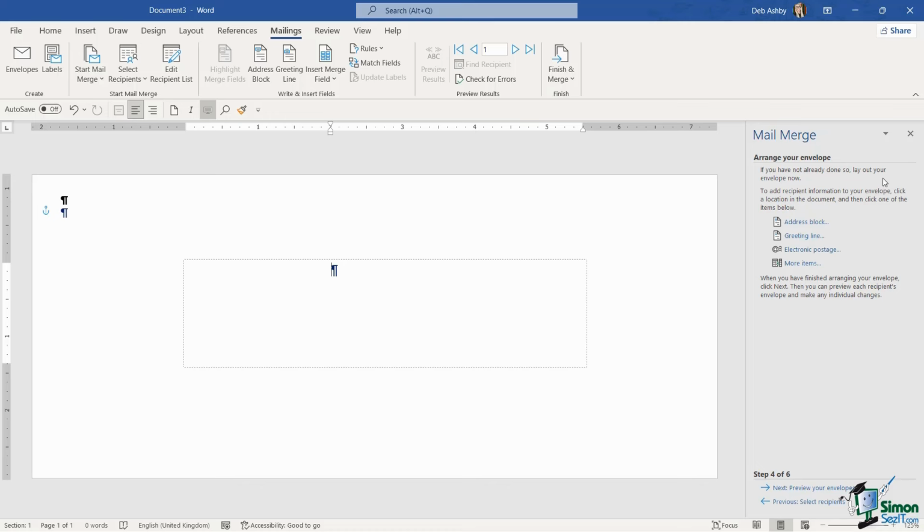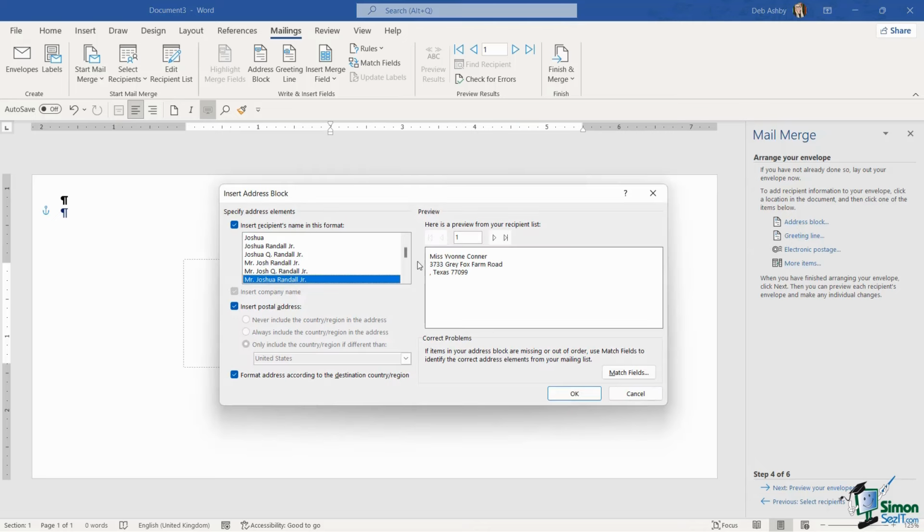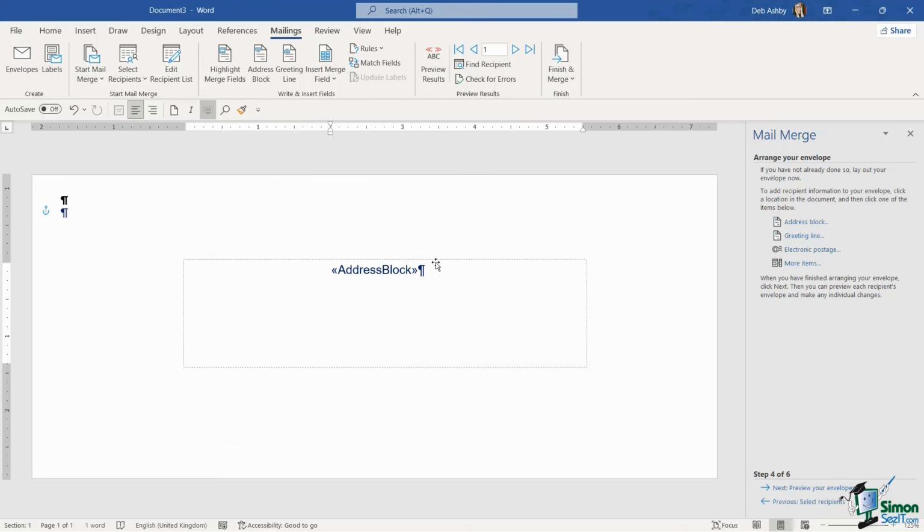So this is where we can choose what we want to add. Now for this, I don't need a greeting line or anything like that. I'm just going to add an address block. I'm going to have the full name, including their title. So let's click on OK. And you can see where that appears. And once again, I can make any minor adjustments I need to by moving this little placeholder around.